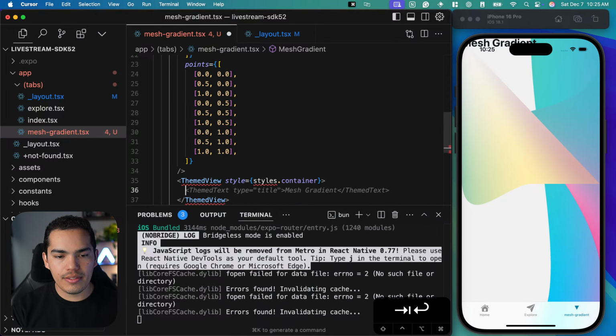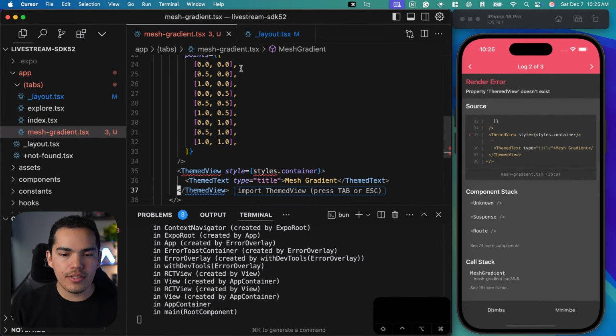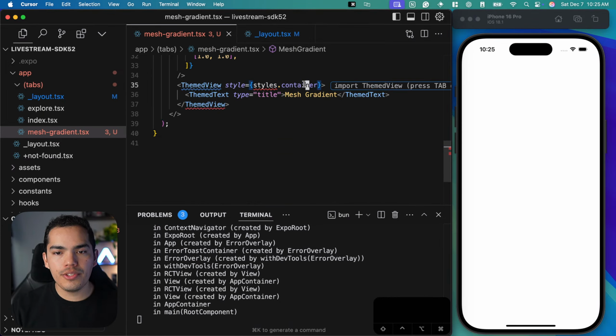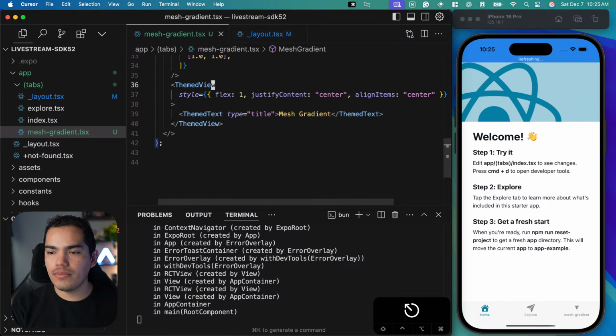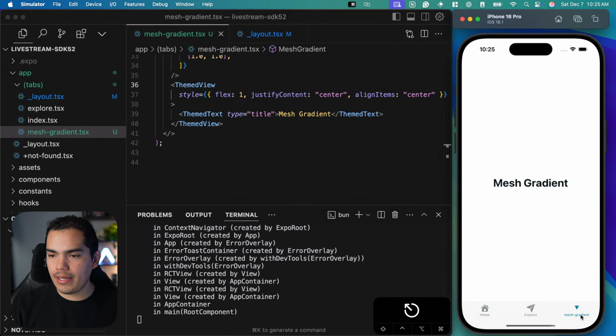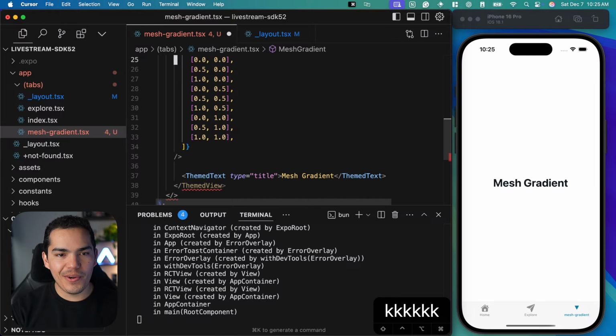So yeah, let's create a view and wrap everything inside this view. And for the container, I'll just create an inline style in here. And I need to import this. So let's hit save and let's go back to mesh gradient. All right, so you see what's happening. We are basically covering this view.